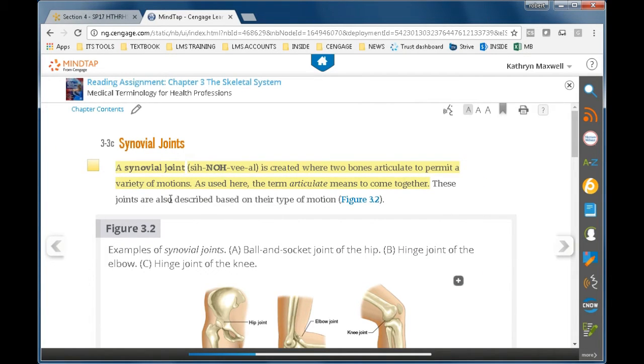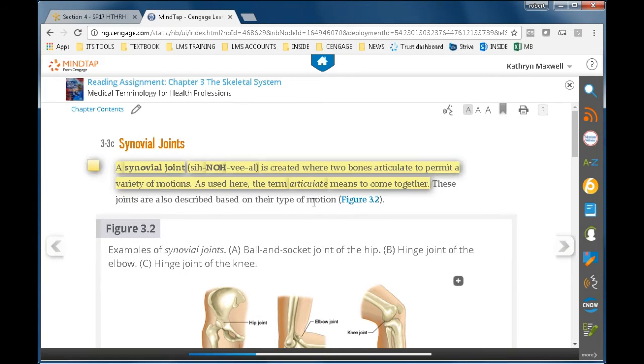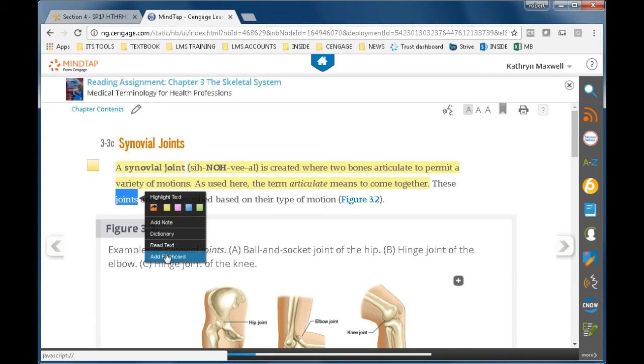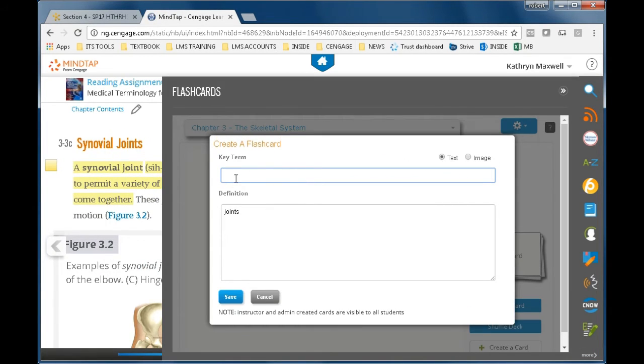If there's a term that you wish to have described for you, highlight that term, release the mouse, and click on Dictionary. If you'd like to add a flashcard, same process, highlight the term, release the mouse, and click on Add Flashcard. There you'll want to type in the key term and the definition.